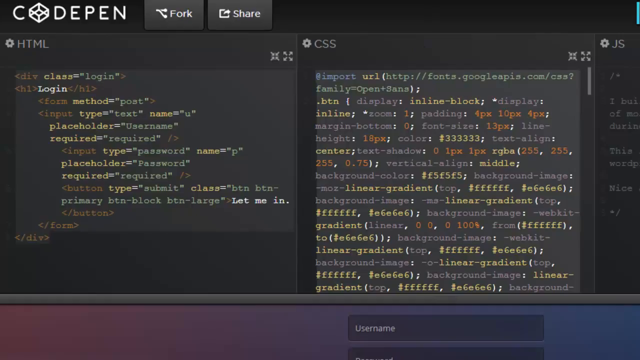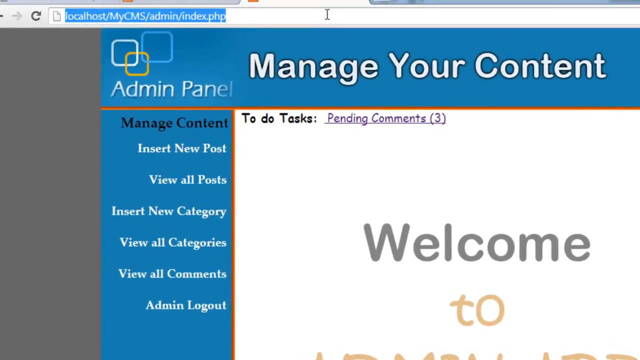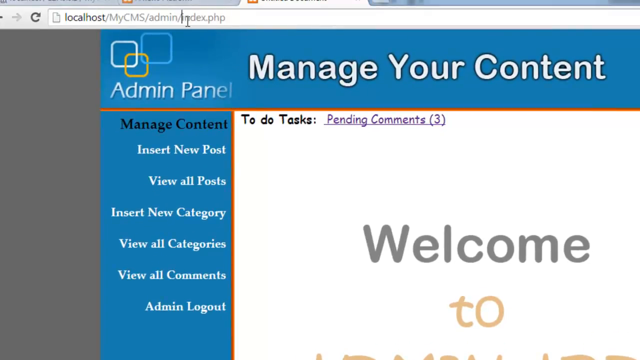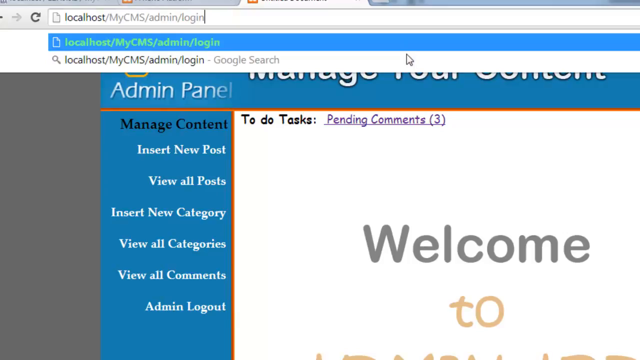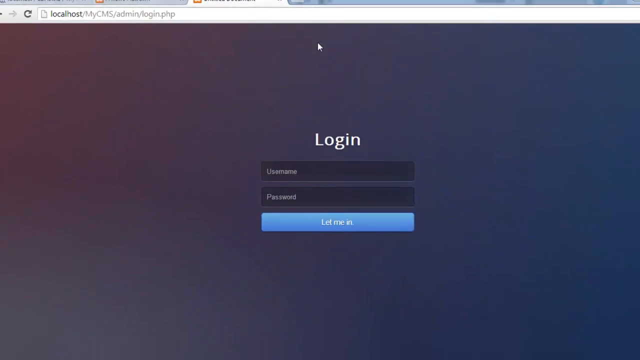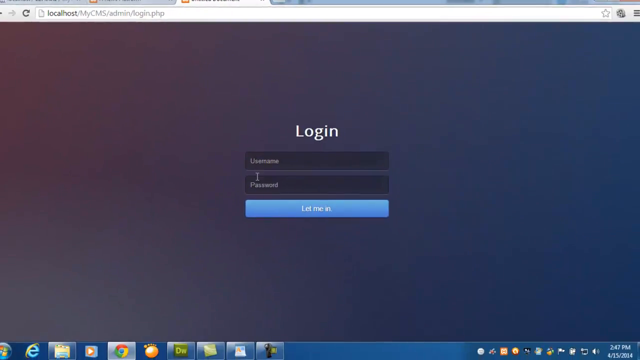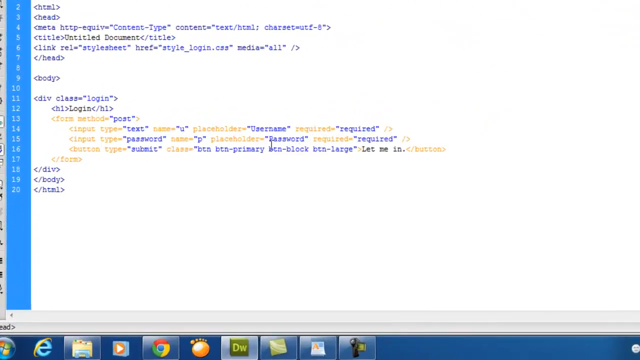If you want to see it, just go and check out the login page, login.php. Oh, this is in front of you. Very easily we have added it into our project. Now you can check anything you want.